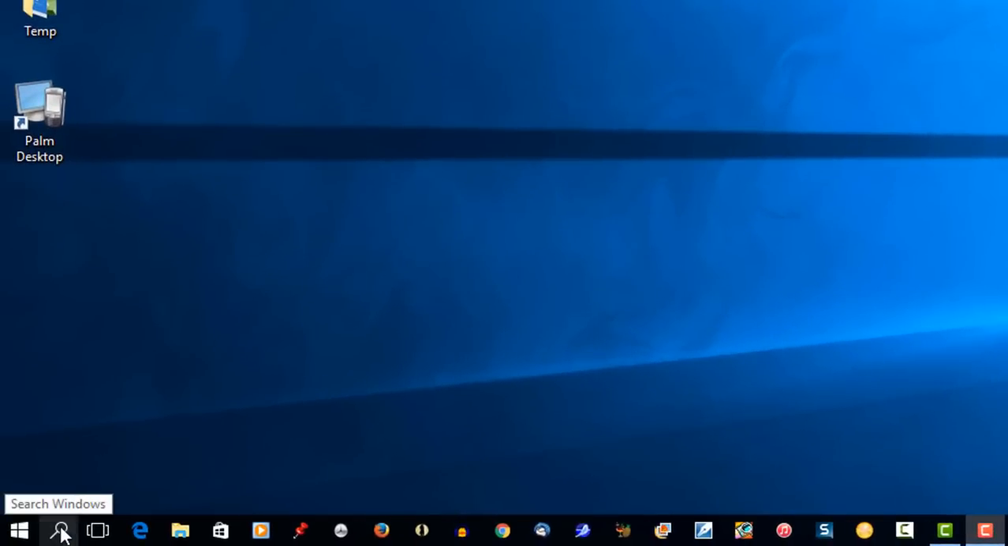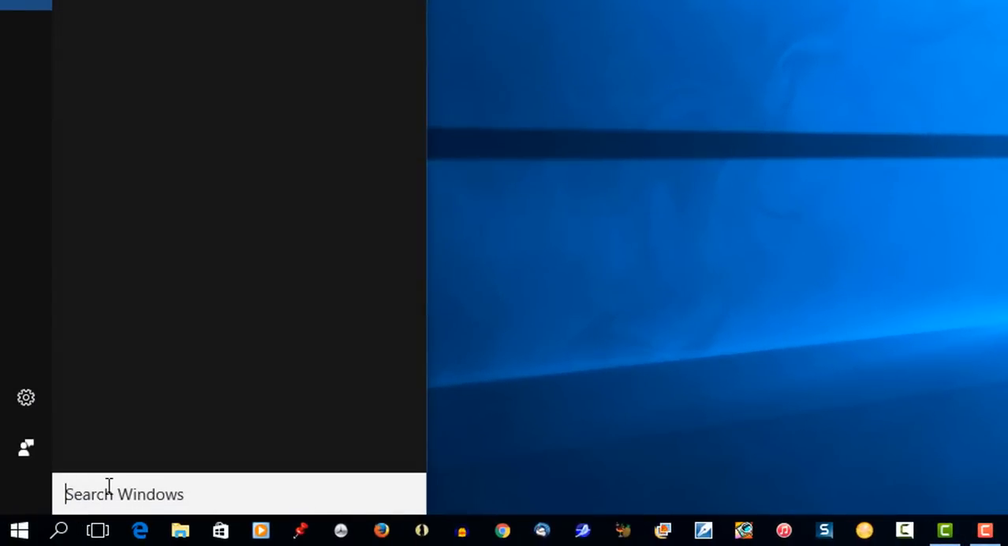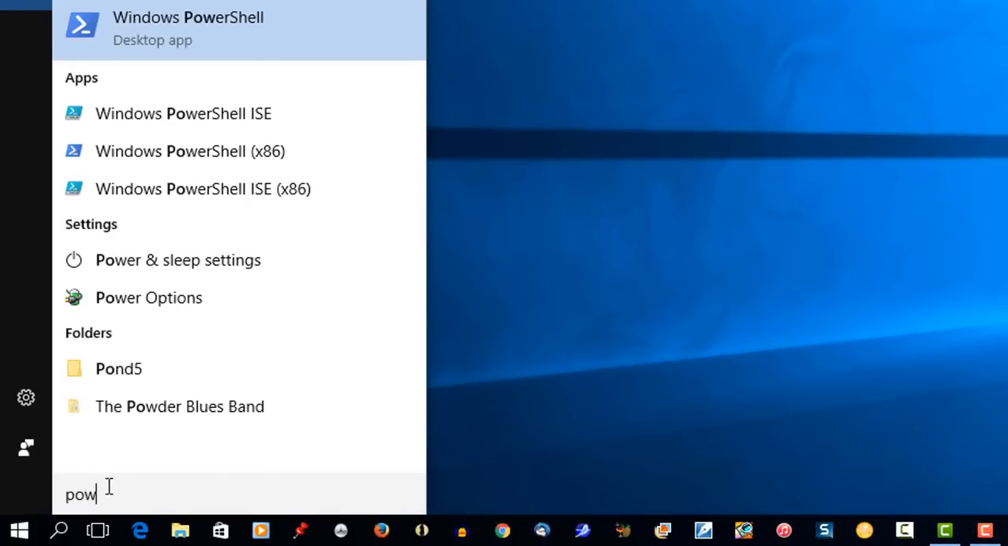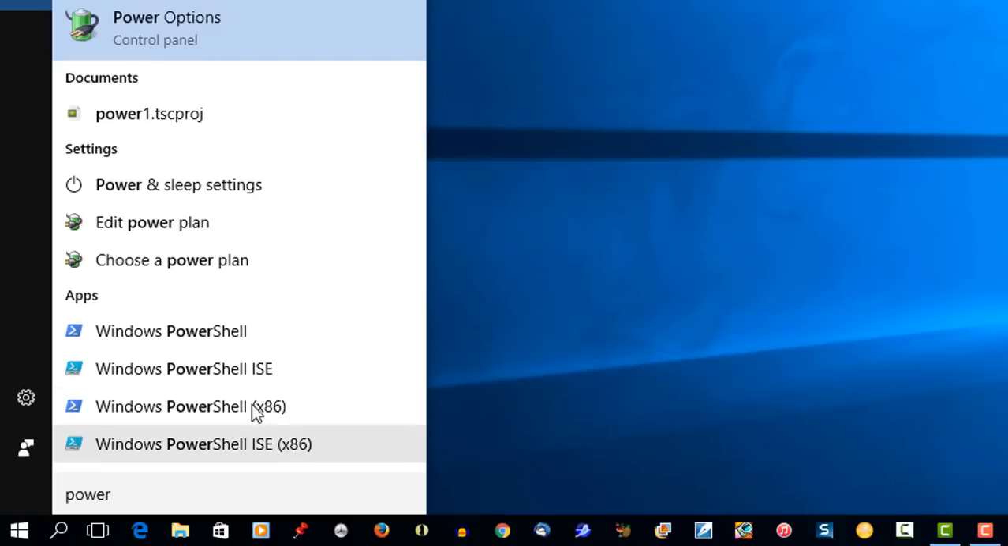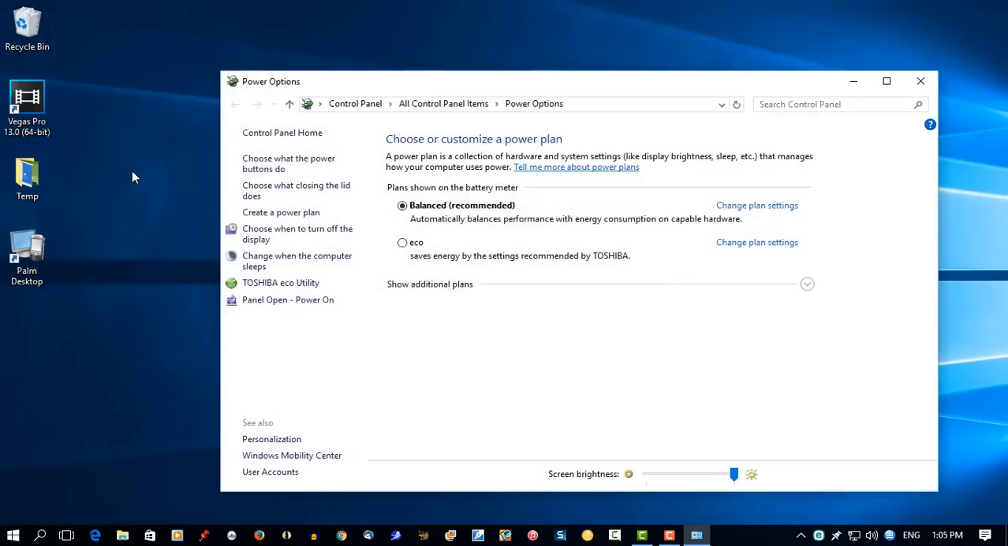So click on search, type in power options. There it is. Click on power options. My computer is always plugged in. I don't use it on the battery. So I have a balanced plan. That's the plan I used.